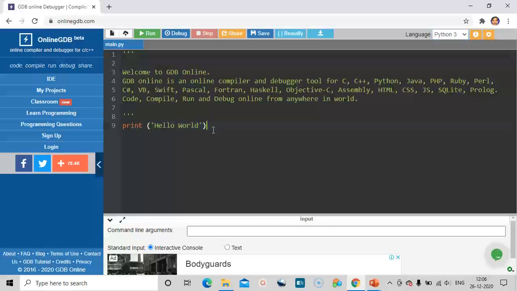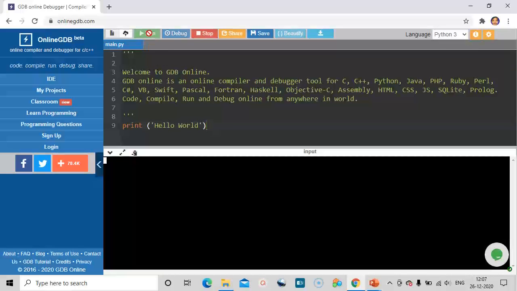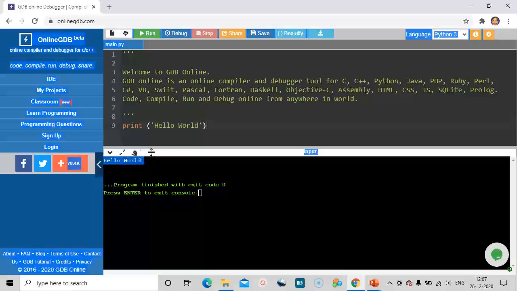One line of code: print hello world. If you click run, it will get executed and show you the output. Hello world. You can see the output. Like this, there are so many websites. We don't need many, so you can use this one also. Or if you want to know others also, there is a separate video I made. I will give the link in the description.